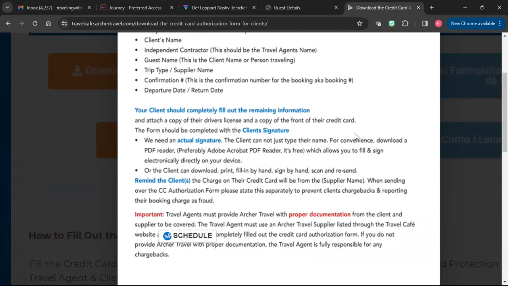This is to protect you and your client from fraud. Let me say that again. This is to protect you and your client from fraud.